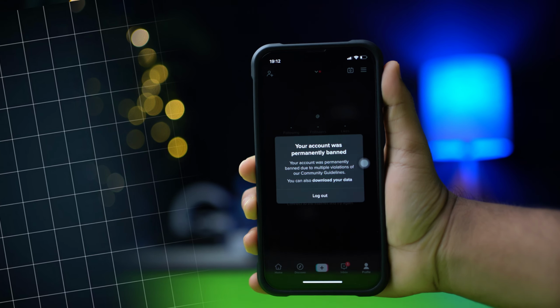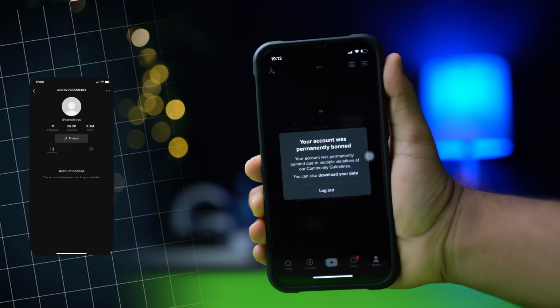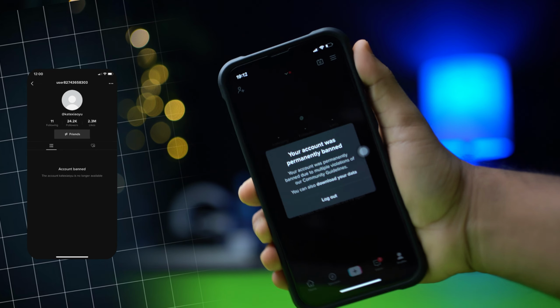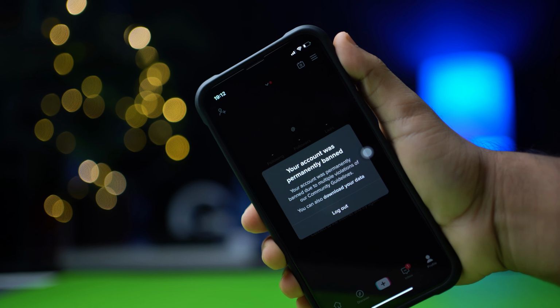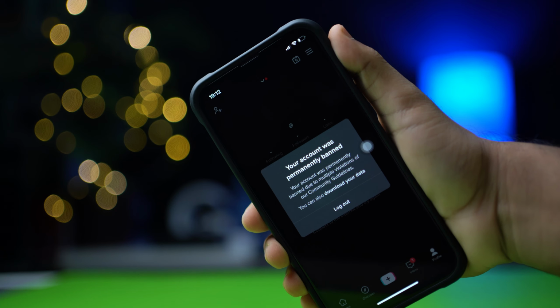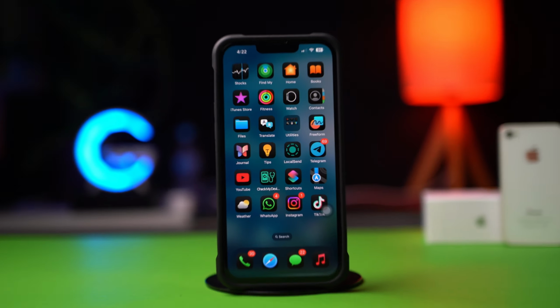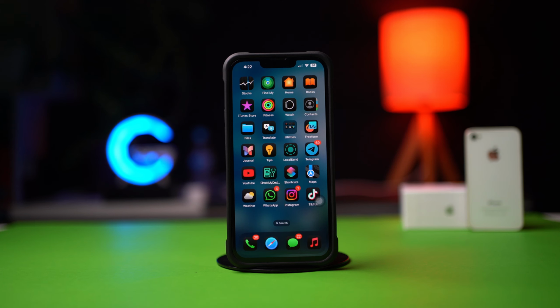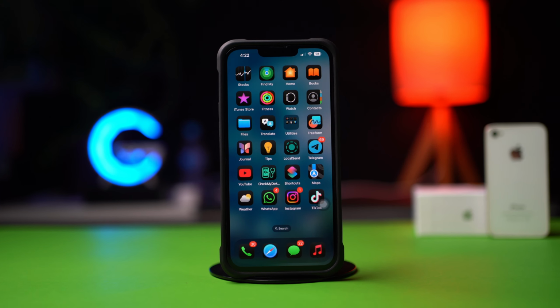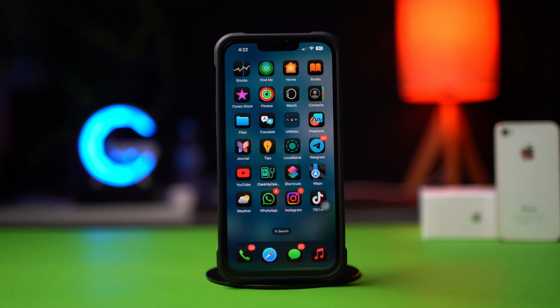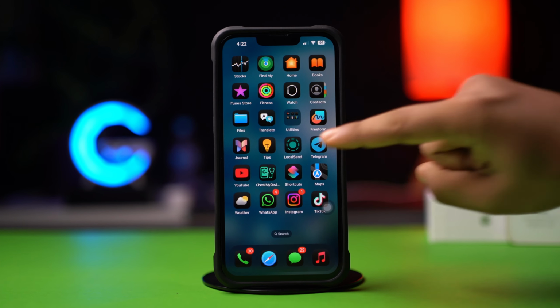Is your TikTok account permanently banned? Don't worry. In this video, I'll show you how you can unban your TikTok account on your iPhone. So let's get started. Unfortunately, if your TikTok account has been permanently banned, it is very difficult to get it back. TikTok's policies state that permanent bans are usually not reversible. However, you can try the following.